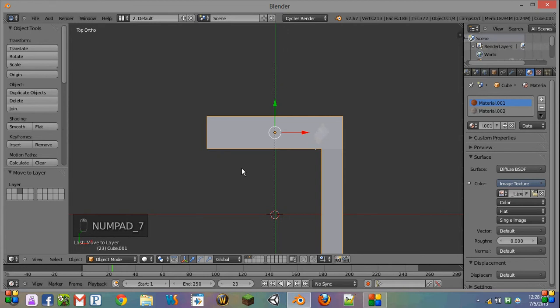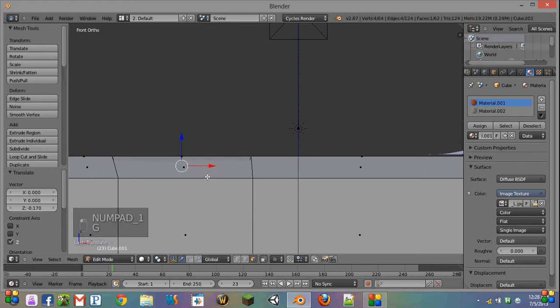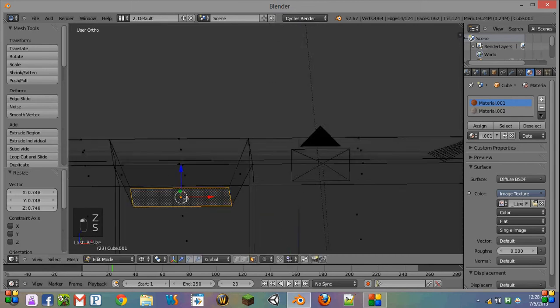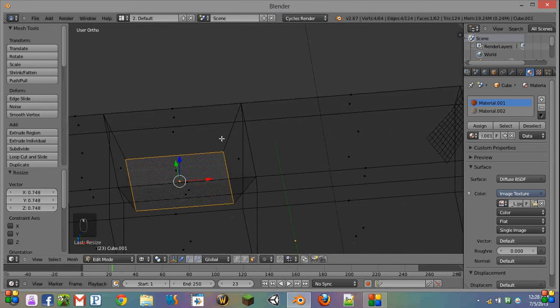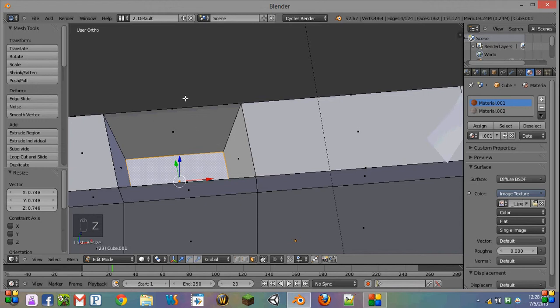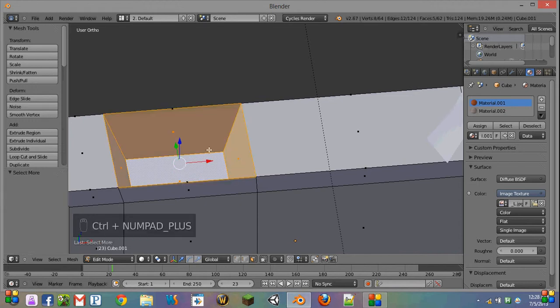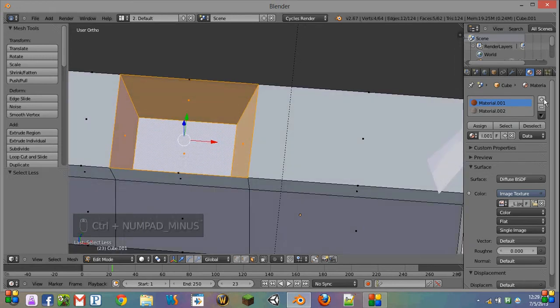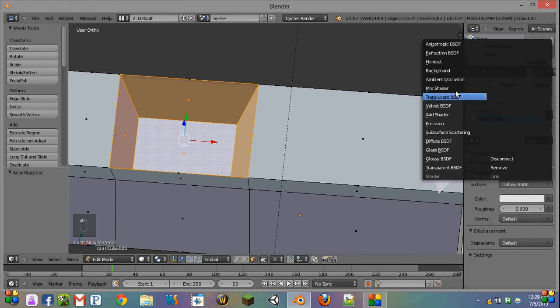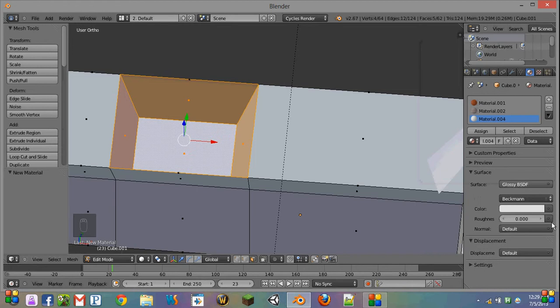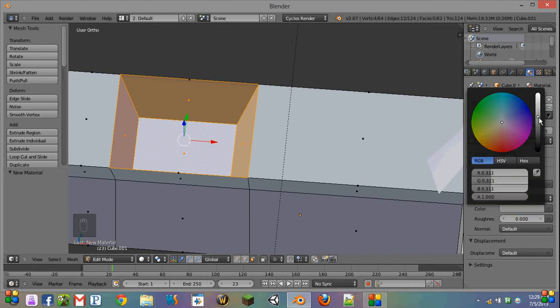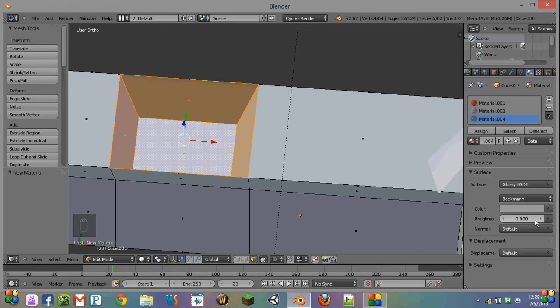And now we can go to our top view and inset this face. Then we're going to grab it and pull it down into the object. Scale it in. And now we just have to select these faces around it. You could right click all of them, or we can press Control Plus, which will expand our selection one level, and then maybe we'll leave it at that. So we're going to create another material, and this one won't have an image texture. However, it's going to be glossy, which is a pretty cool effect on its own. We'll make it a little bit darker and increase our roughness just very slightly to 0.05.